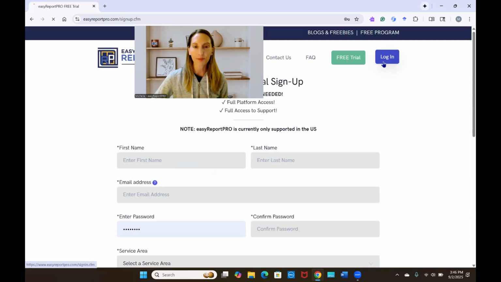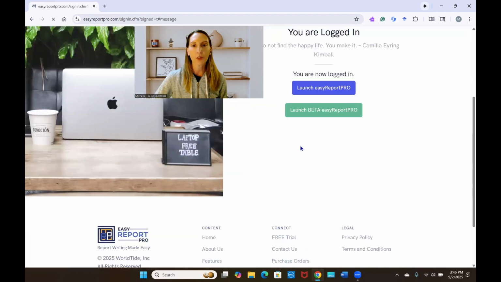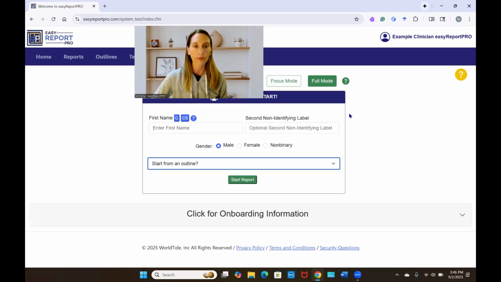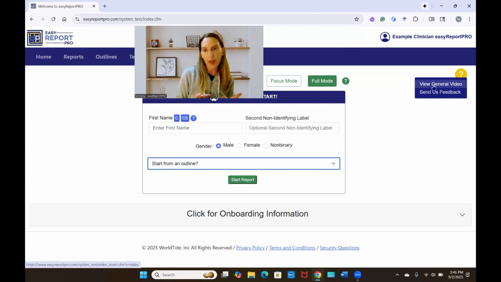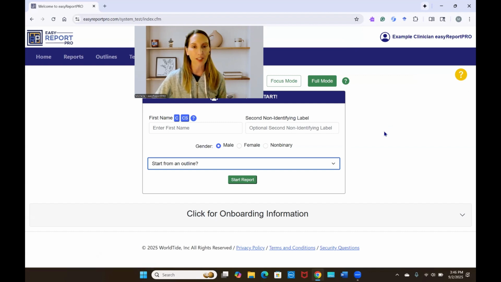I am going to log in. And right here on our main dashboard, I went over this last week, but there are two big areas that I really want to make sure that I always point out. On every single page, there's going to be a yellow question mark. If you click that, you will get a general video about that page, and then always the ability to send us feedback. So that's present on every single page.